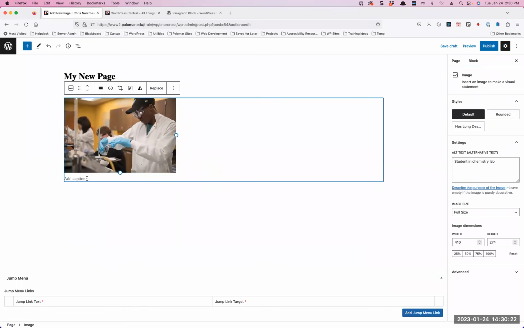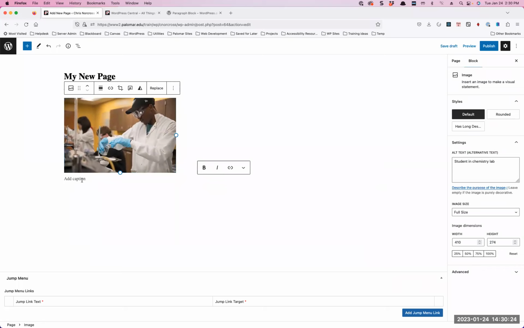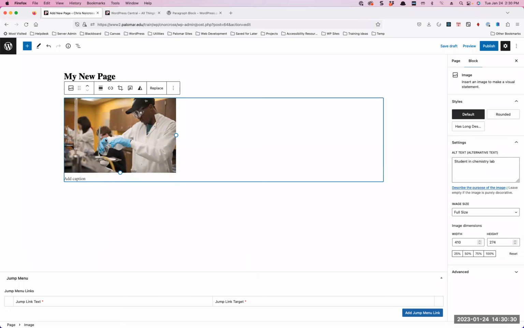You can see I can always add a caption if I want. That's a great place to add an attribution for the image, whoever took the photo or who owns the copyright to it, that kind of stuff. I don't use a lot of these features here, but there are options to crop and even add text over the image. It actually will convert it to a different block type if you do that. That gets kind of advanced.